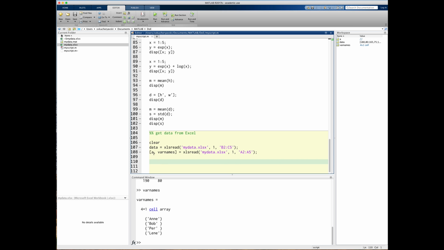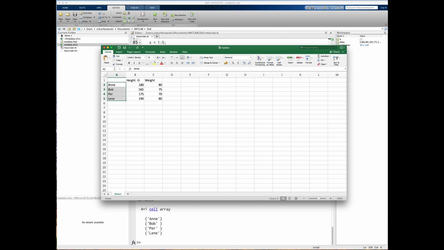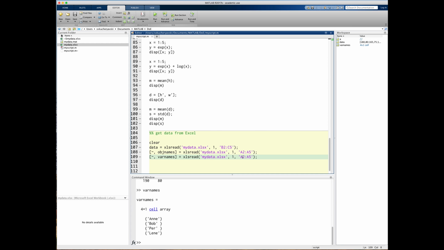Okay. Because we don't need A, you can substitute it with tilde, like this. So it means that you don't need the first argument, you need only the second argument. So we can use the same to get the object names, by the way, it's wrong, it's object names, not variable names, so I change the variable. Then now we need to get the variable names, which is height and weight, and you can see its location is B1 and C1, right? So we can change it to B1 and C1, okay? So now we can get all the values.